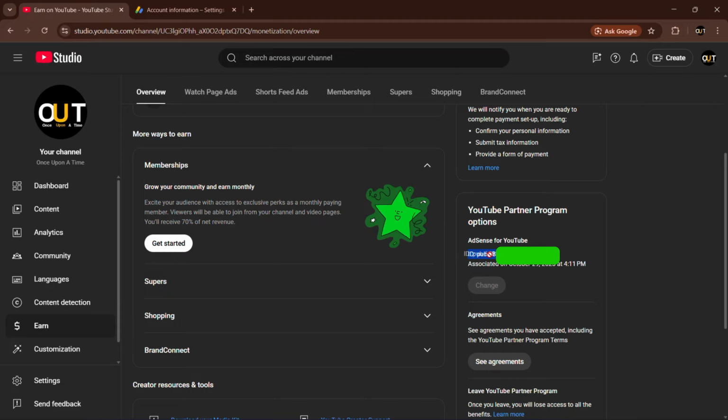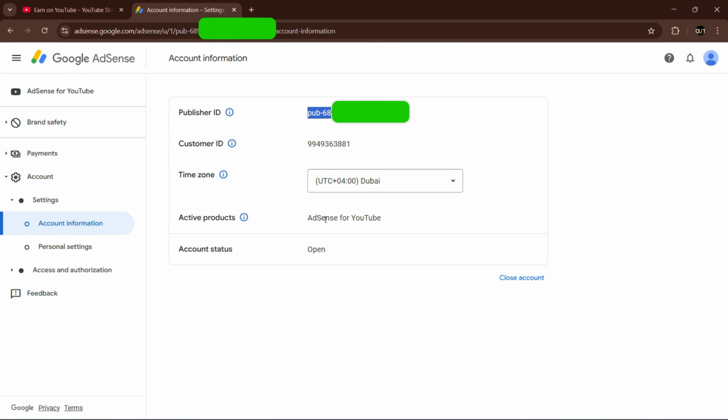So you just want to make sure that the AdSense ID, publisher ID that is here, is the same as the one in your AdSense account, and that will mean that that AdSense account is associated with that YouTube channel. So all your earnings are going to be channeled here.